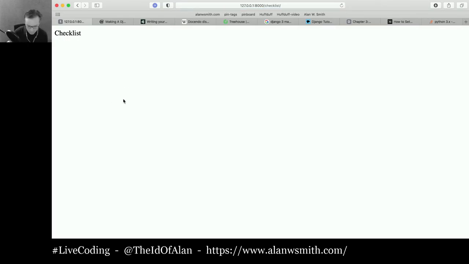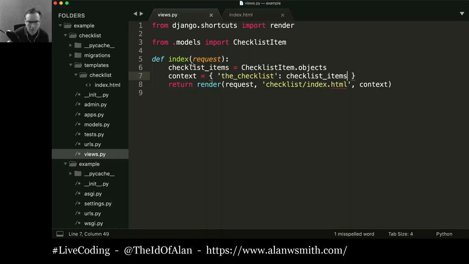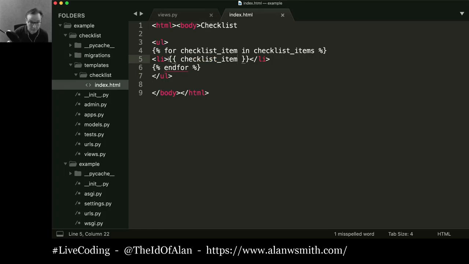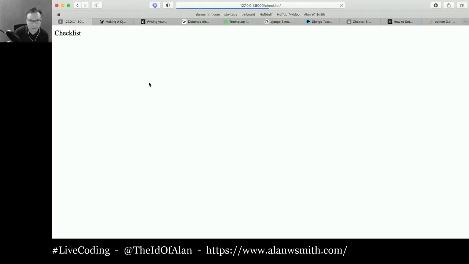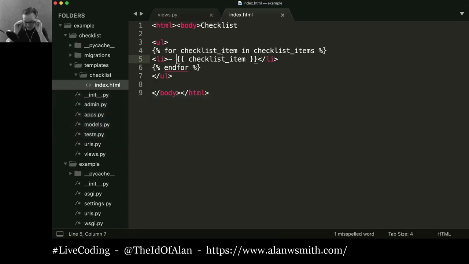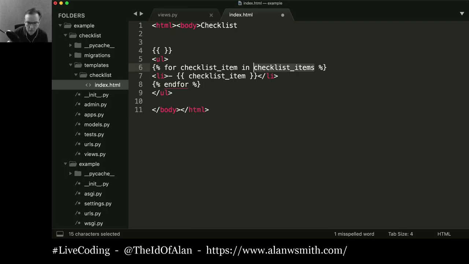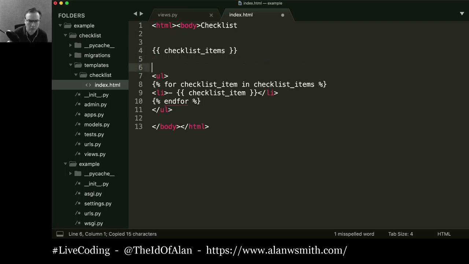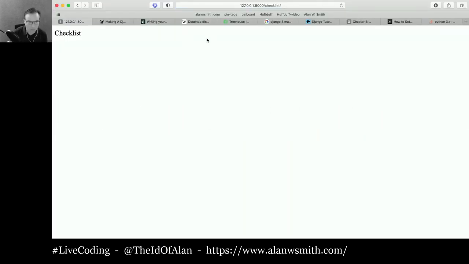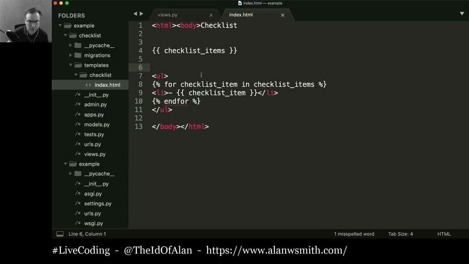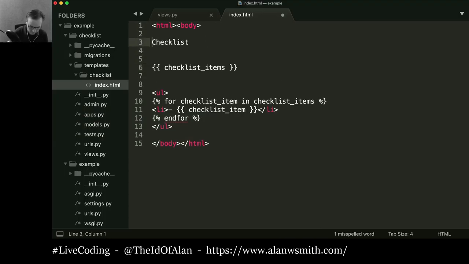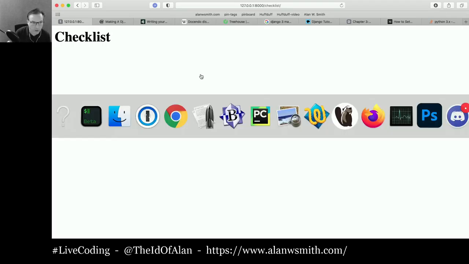Well, it didn't break. Let's just put a little something in here so we can actually see it if there's something there. There's nothing there. Okay. Oops. Oh, sorry. It's not as loud as I thought it might have been. So for checklist items in checklist items. What if we just print? I guess that's print. Let's do this just to make sure we're really there. Make them bigger, bolder. Yes, okay, so we're there.